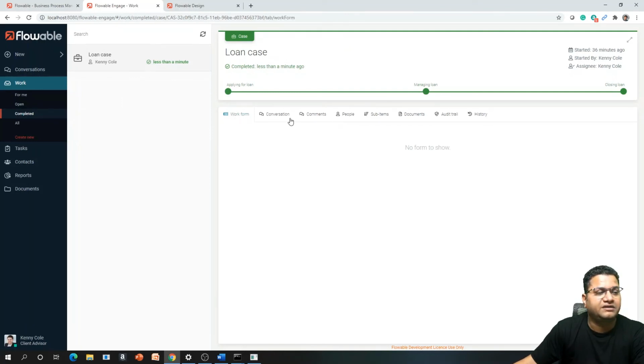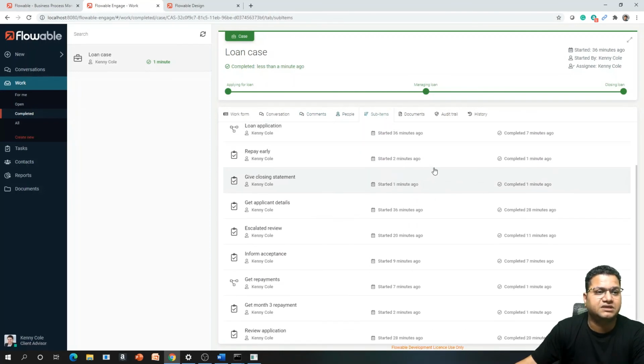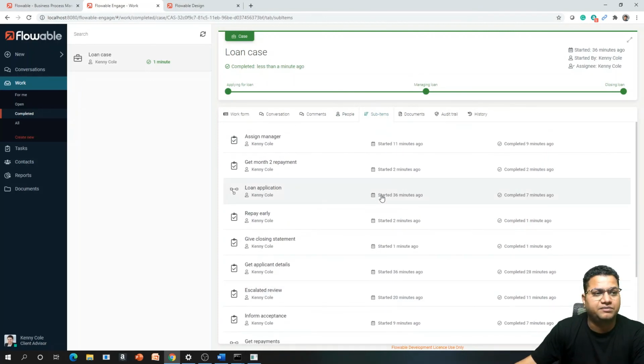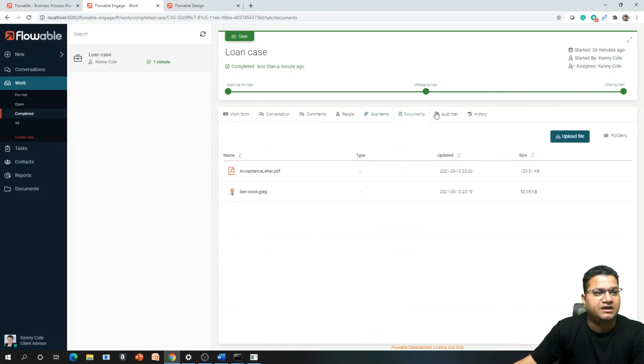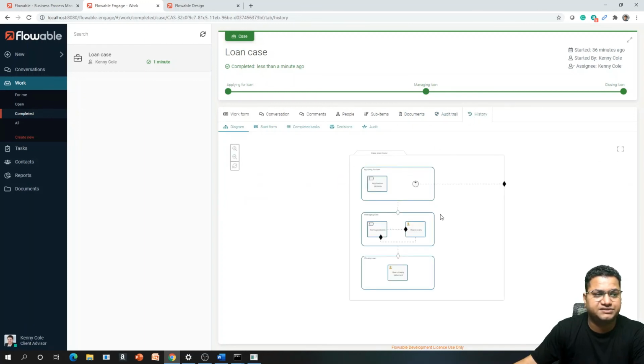in here we can see how the overall trade happened with different people, what the sub items were, and how it was completed. So you can see all the completed tasks coming in here, right? And the documents that we attached, then audit trails and the history section. In the history section, this is basically showing you the case view, a case management view. Let me just zoom in a little bit.